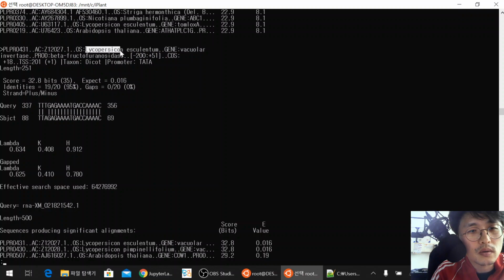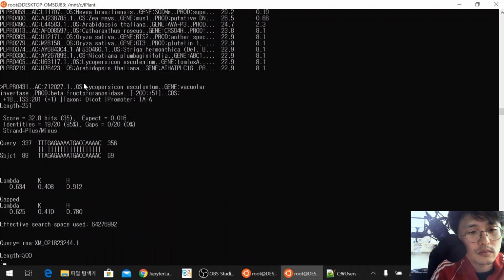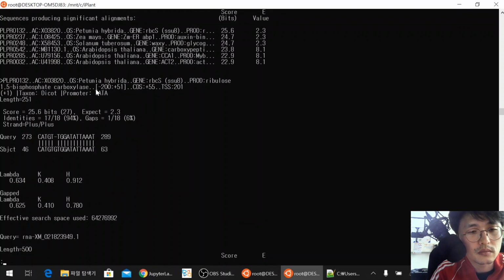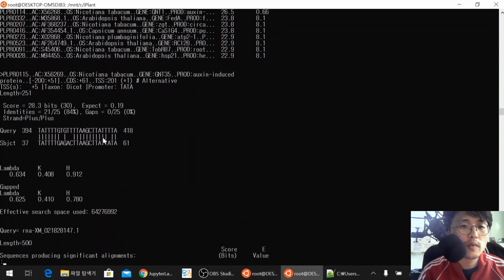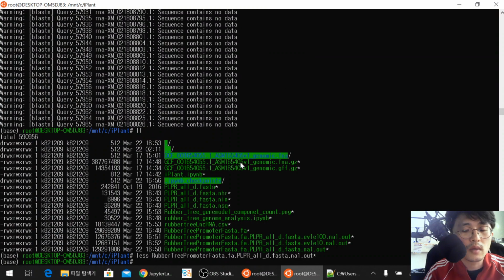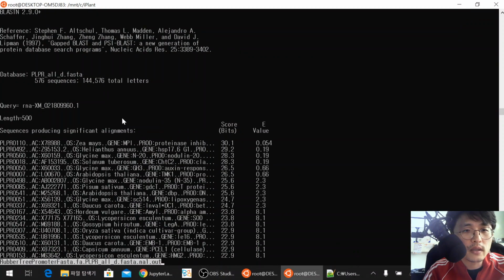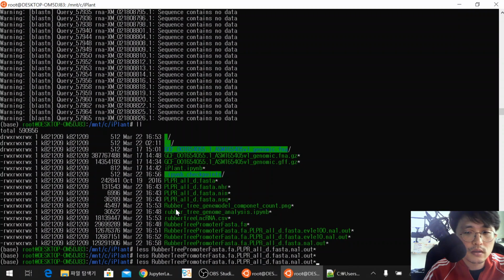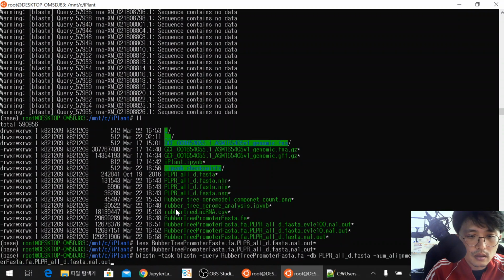I don't know what this is. This must be the neighborhood of the tomato. So this information can be used for your downstream analysis, but this format is not good for your analysis. So I will make output 7 using outfmt 7.